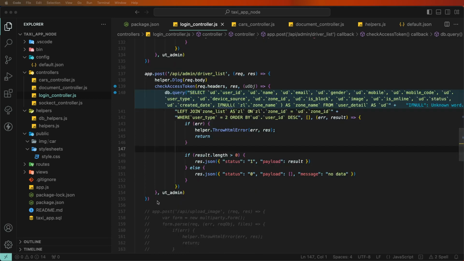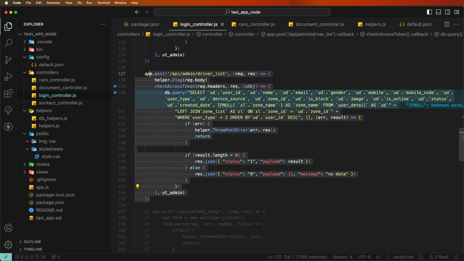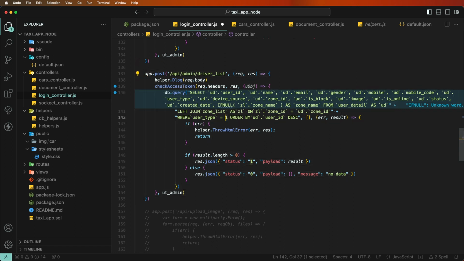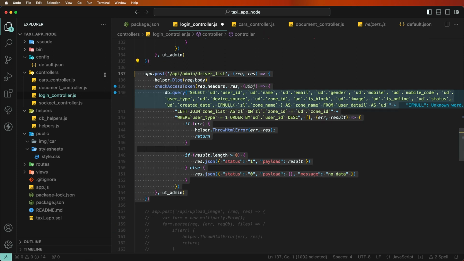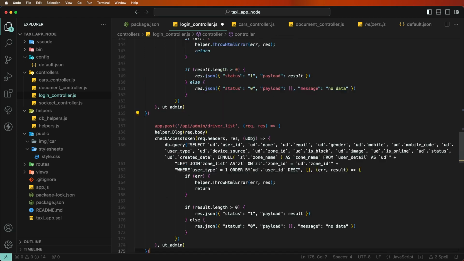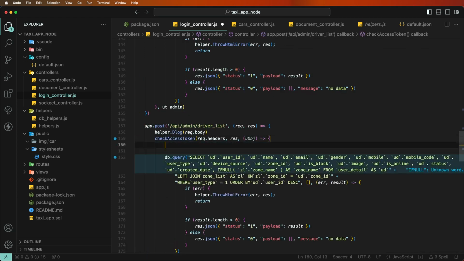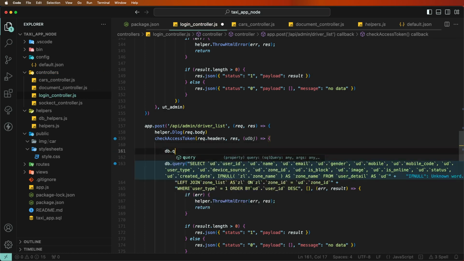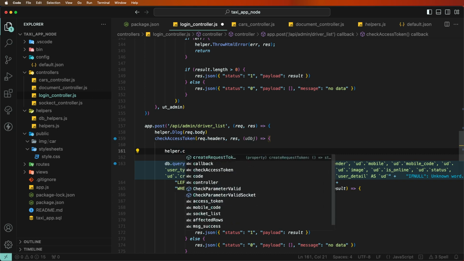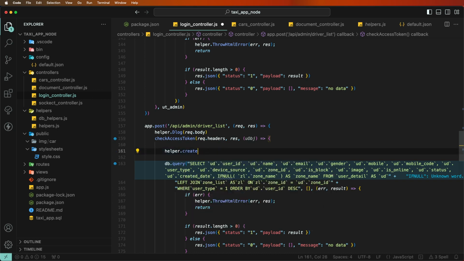Now we need to create here the driver details API. We need to develop here. First of all, we need to copy this driver list API, copy here and paste this here. Also we need to check here the parameters: db dot query, not helper dot check parameter.